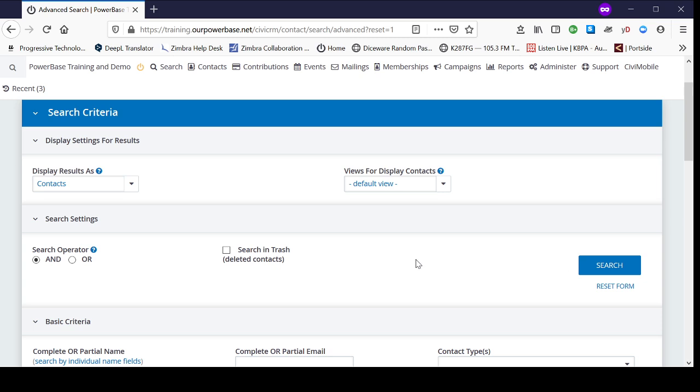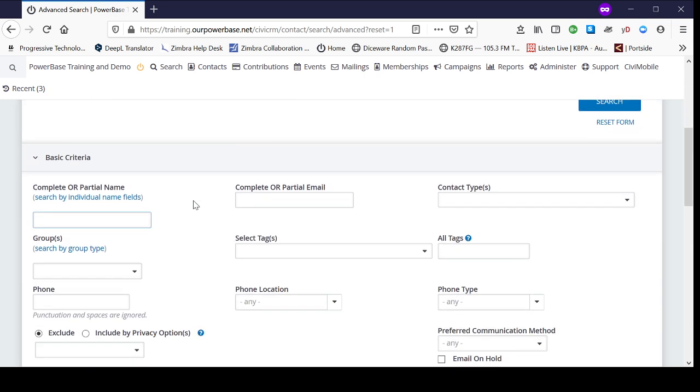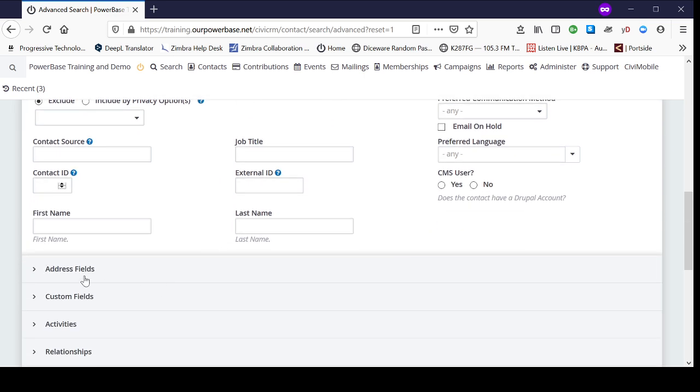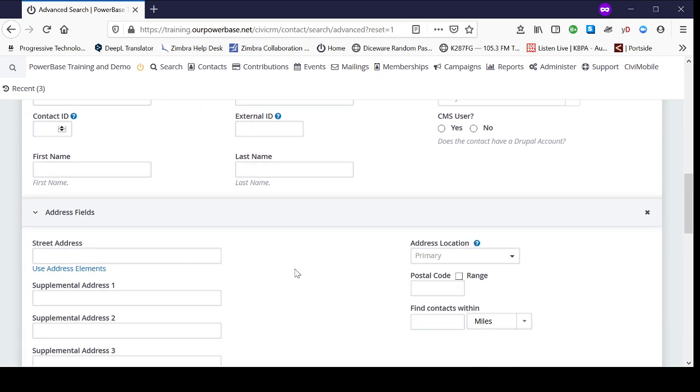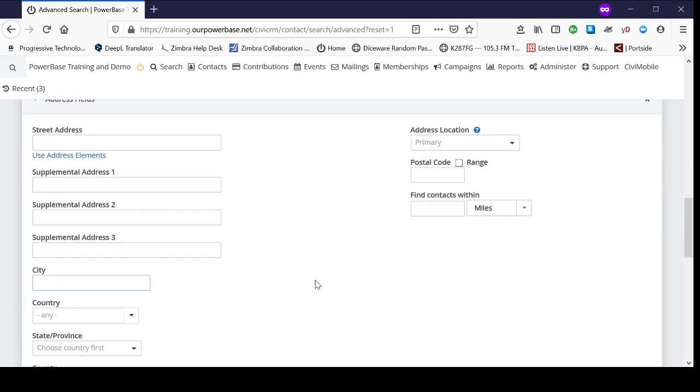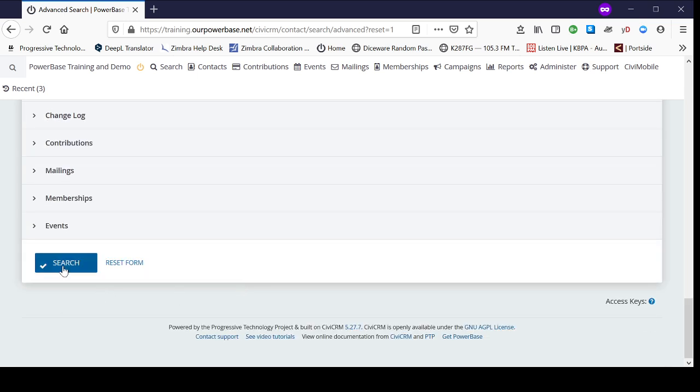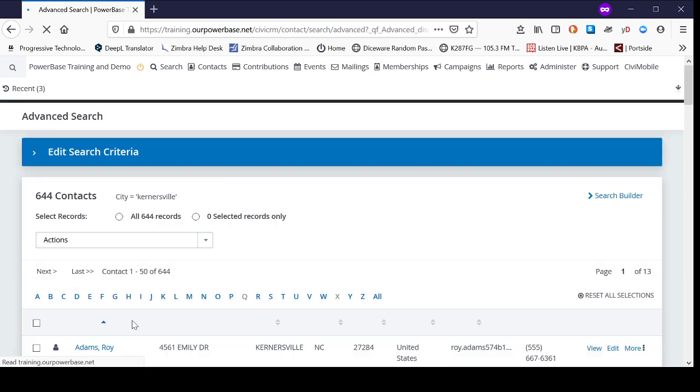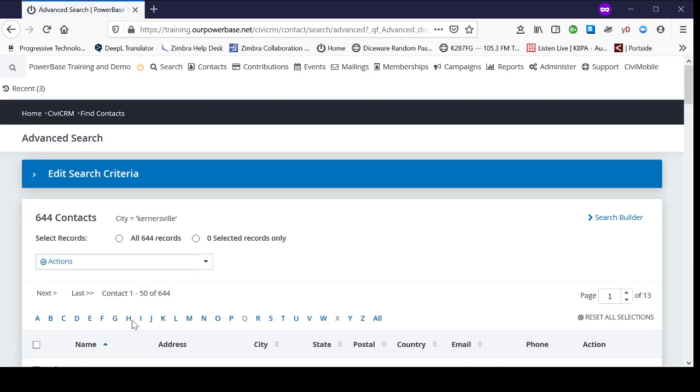I'm going to do a simple search here. I'm going to search for everybody who lives in Kernersville. Super simple. So I'm going to go down to the address. The city of Kernersville would live in the address fields. So I'm going to open up the address fields, and I'm going to enter the city, Kernersville. And again here, capitalization doesn't really matter. I'm just entering the text of Kernersville, and I'm just going to hit search. So I'm going to go all the way to the bottom, click Search, and note here I have 644 records.